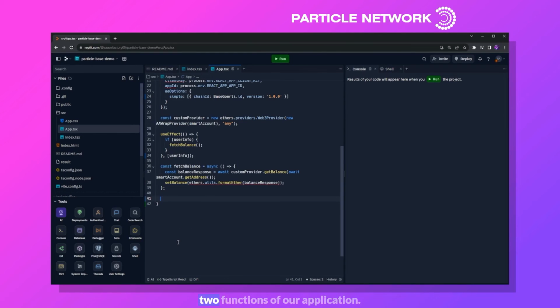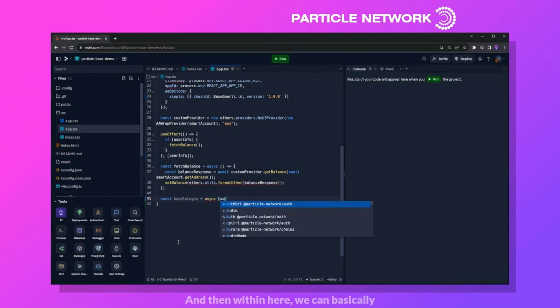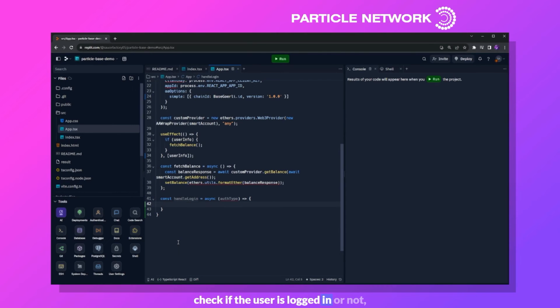So now let's create the latter two functions of our application. This will be handleLogin and executeUserOperation. handleLogin will basically handle all of our social login functionality, enabling users to use the application through their Google or Twitter account. So let's name this handleLogin, and this will take one parameter called authType. And then within here, we can basically check if a user is logged in or not by, of course, the status of userInfo, which in this case, we're checking if it's not true. So if userInfo actually returns a falsy value, meaning that user is not logged in, then we'll continue on to calling the login function right here, which in this case will just be await connect, and then socialType as authType, and the chain as BaseGoerli.